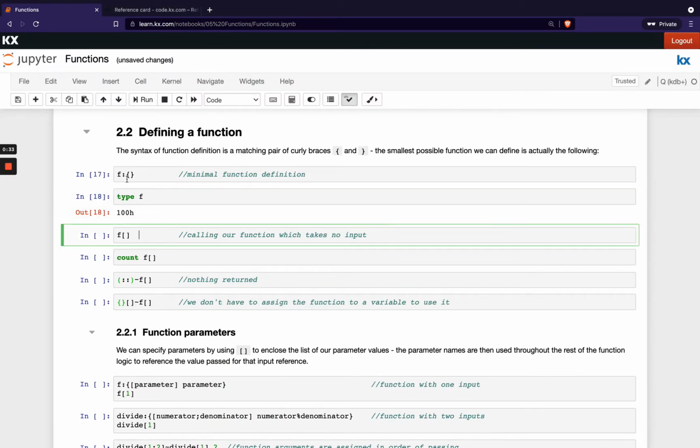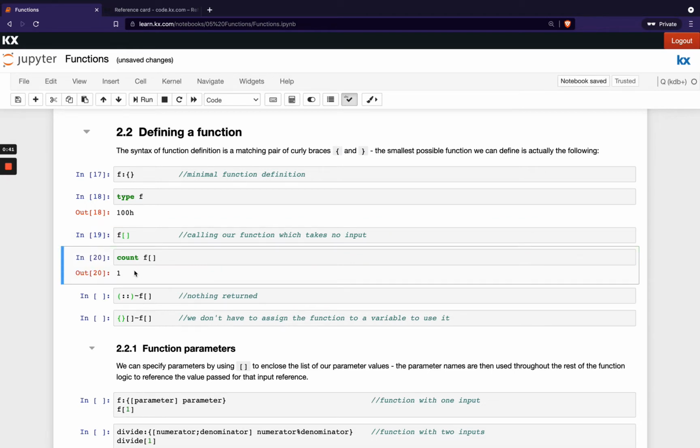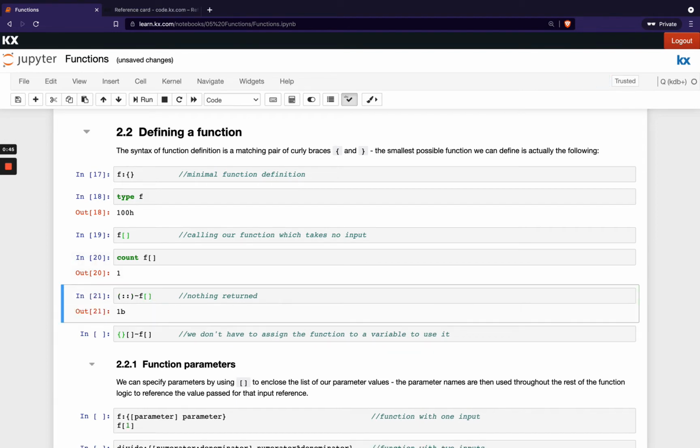So when we have no parameters to our function, we can call it with empty square brackets like this and we get nothing returned. When we count that, we're just showing we get one returned. And then in this example, we're just showing this is returning the same thing as a generic null, which is signified here double colon. So functions that return no value, like this, are actually returning this generic null, so it's not returning nothing.